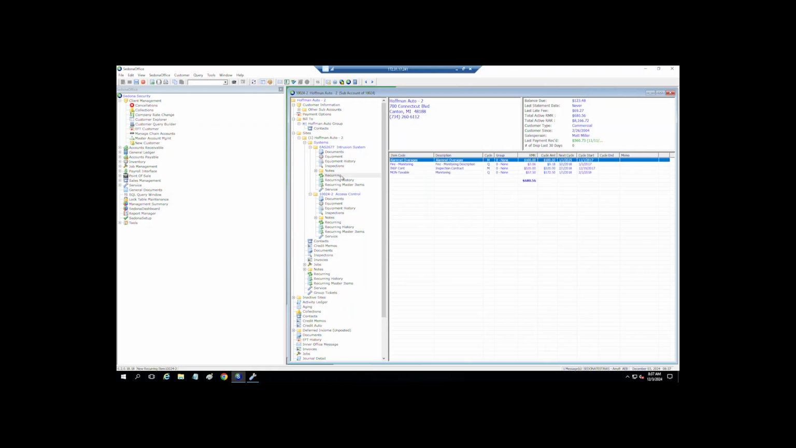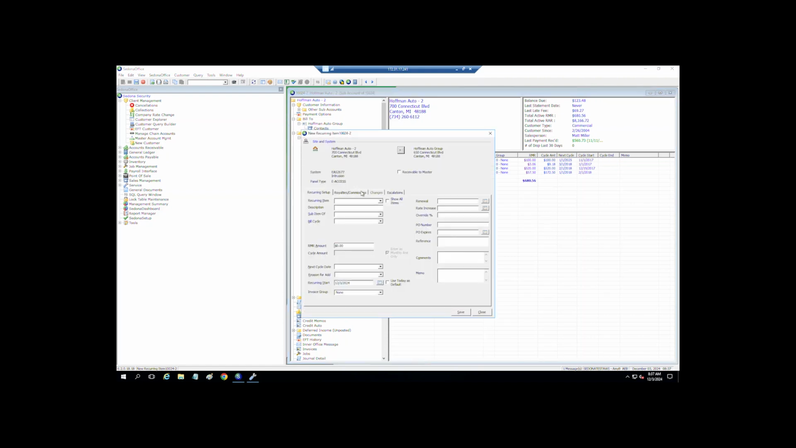When adding a new RMR item on a sub-account, if you do not select the Show All Items checkbox next to the Recurring Item drop-down menu, you will only have the option to select RMR items that are currently being used under the master account. If the Show All Items checkbox is selected, this will allow you to select from all recurring items listed under Invoice Items in Sedona Setup.